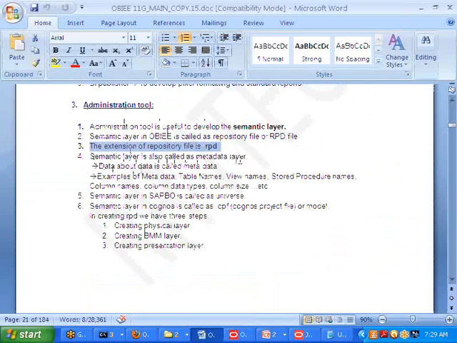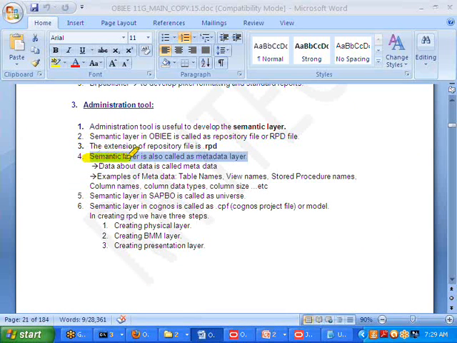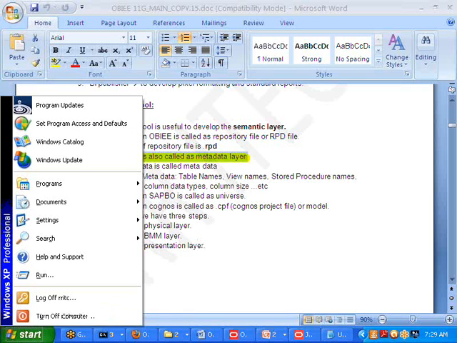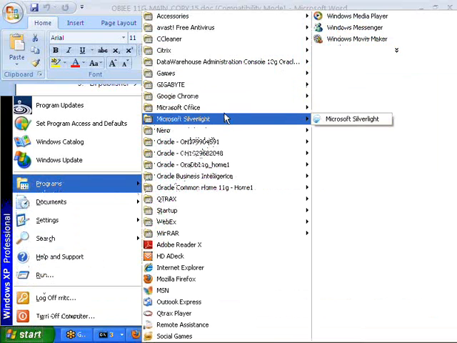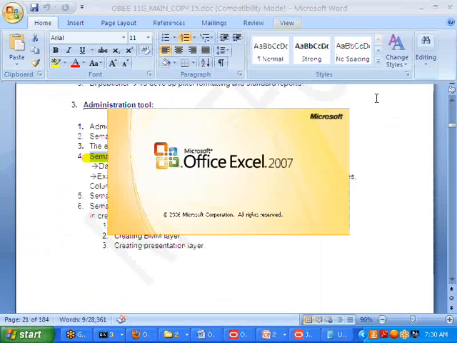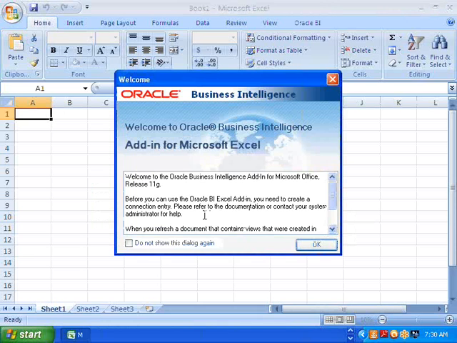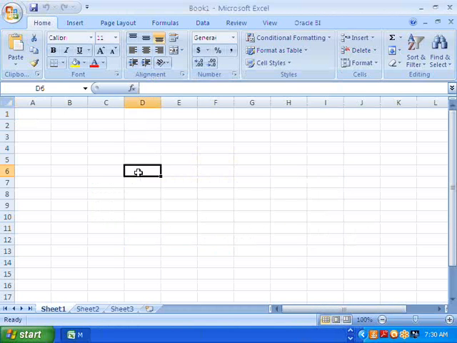Semantic layer is also called metadata layer. Why is it so? What is metadata first of all? To understand the word metadata, let us go and take MS Excel, and I am writing some data here. Let us say A, B, C, D, then E, F, G, H. Something like this I have written.